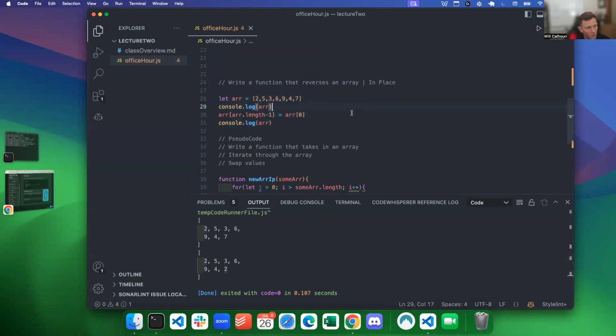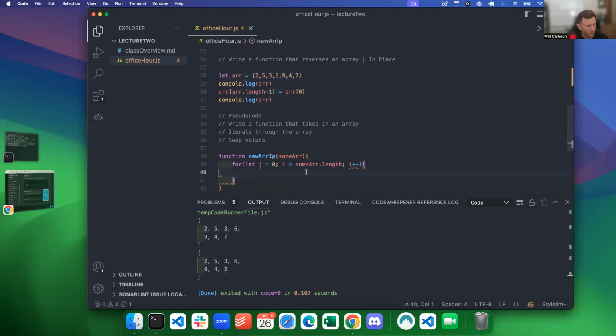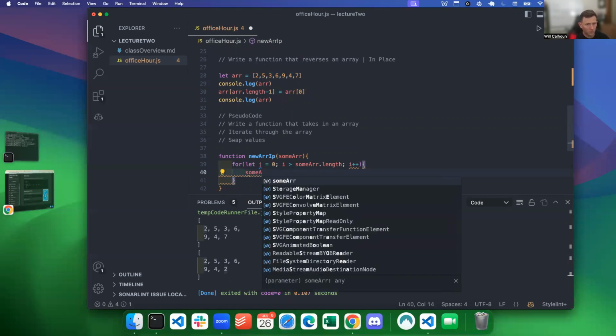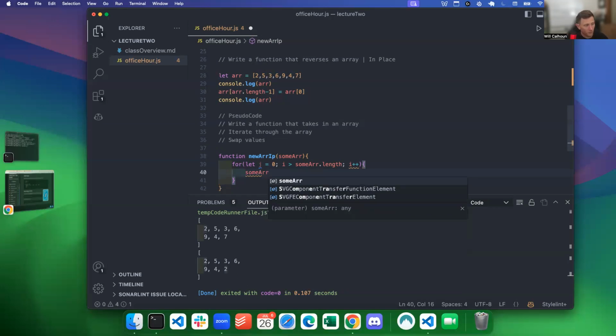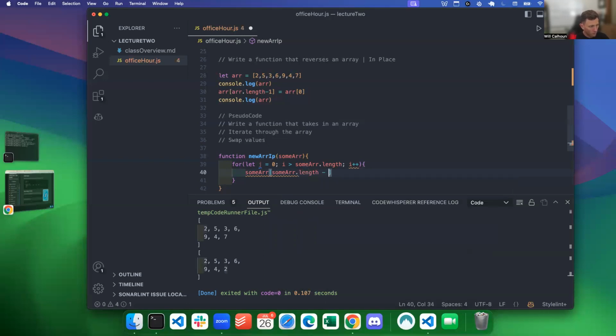Now, can anybody see an issue if I just do that? If I just say, okay, well, some arr, yeah, exactly, Roberta. We will lose it, right? If I just say some arr dot length minus 1 equals some arr of i, which is 0, it will change it, but Roberta's right. We've lost the 7, right? So what could I do here?